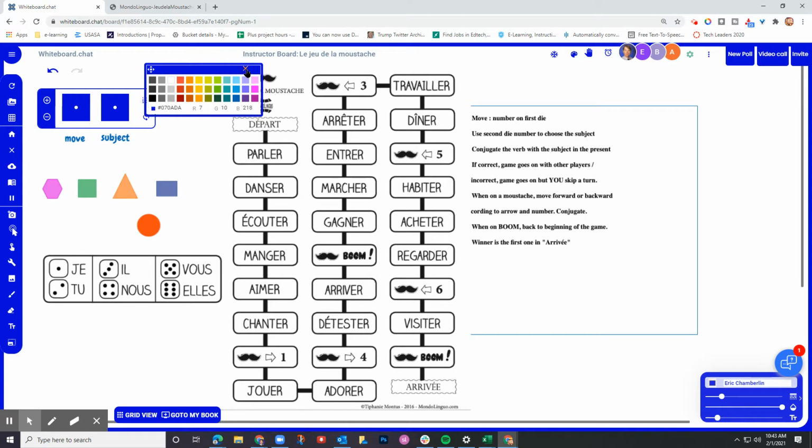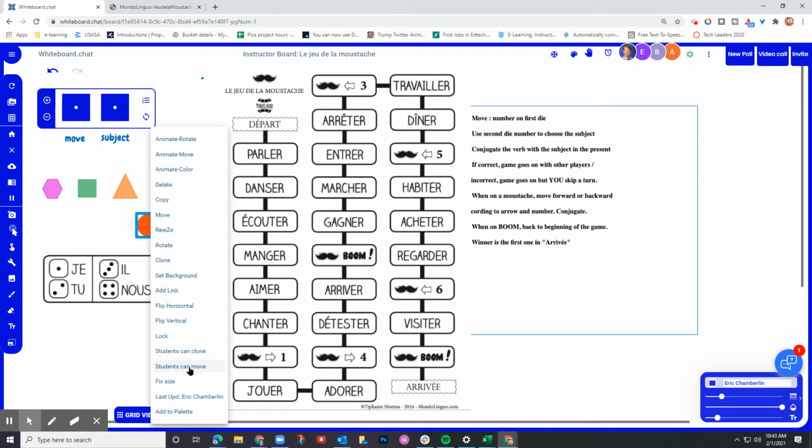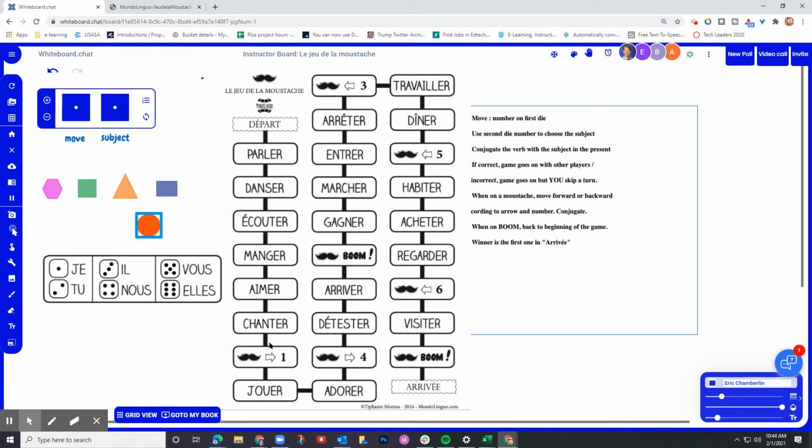An important part that you want to do after the piece is on the board is you want to either choose the select tool or right click on it, and you want to make sure that it says down here that the students can move, because otherwise these game pieces might be stuck on the back of the page. So go ahead and check off students can move.